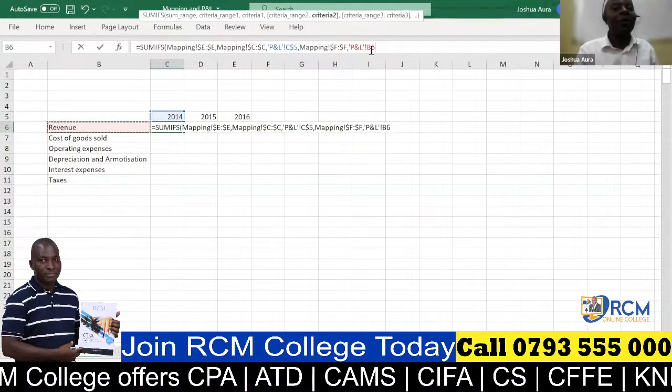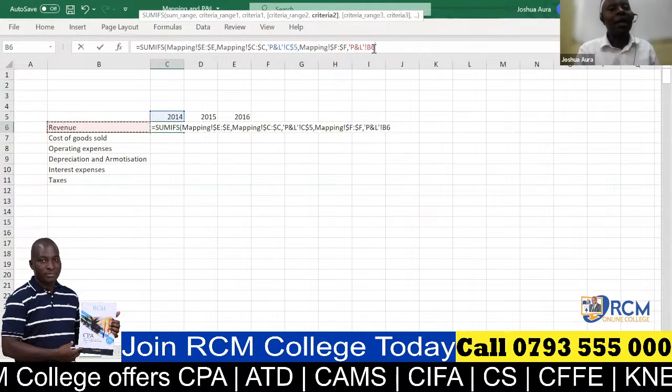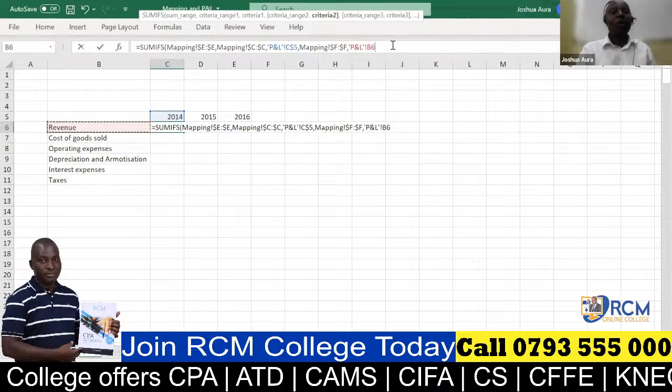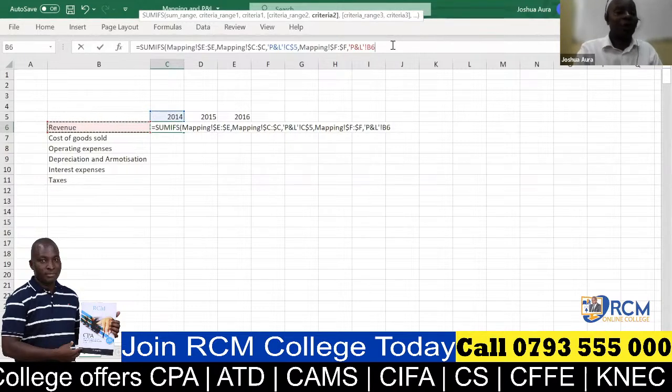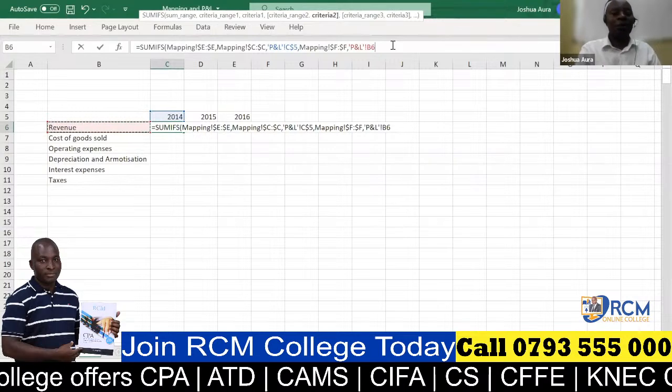Could you kindly tell me between, because I've only picked one item, between B and the 6, which one should I lock? Which one should I lock? Is it B or 6?